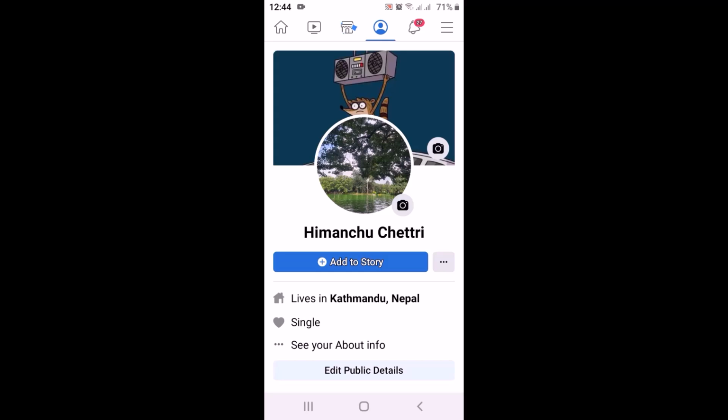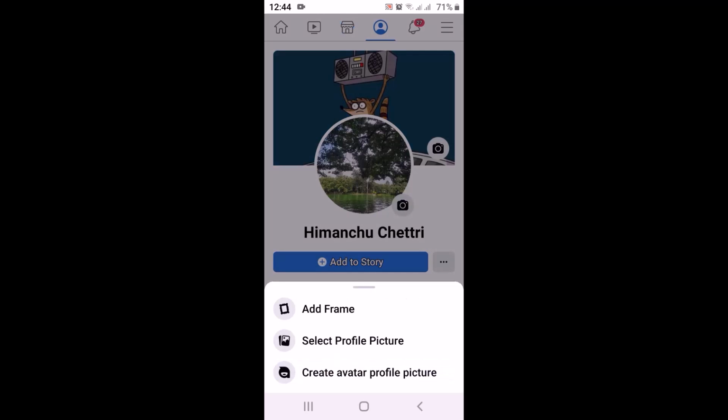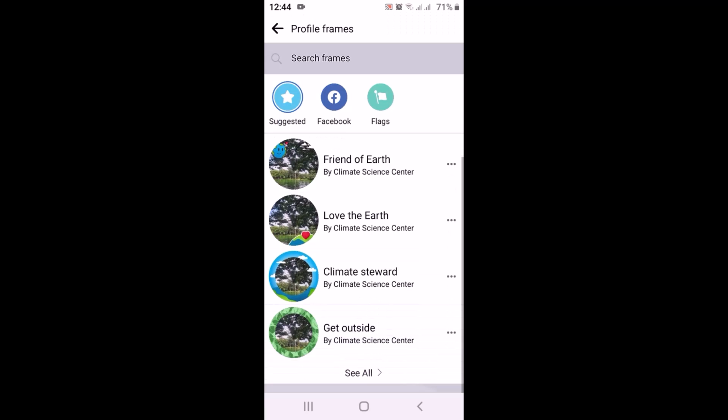So first of all, let me show you by adding a frame to my profile picture. In order to add a frame to your profile picture, tap on the camera icon located right in the corner of your profile picture. And after that, you have a drop down menu. So from there, tap on add frame. Once you tap on add frame, you have a list of options, and you can even tap on see all in order to have multiple options.